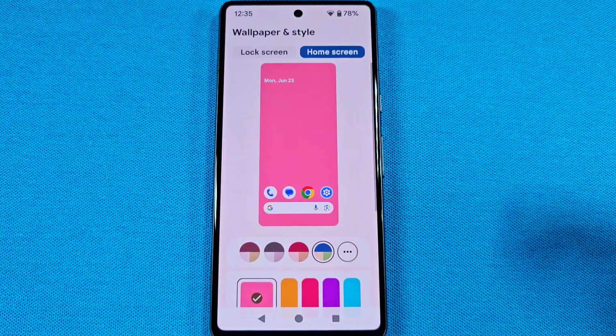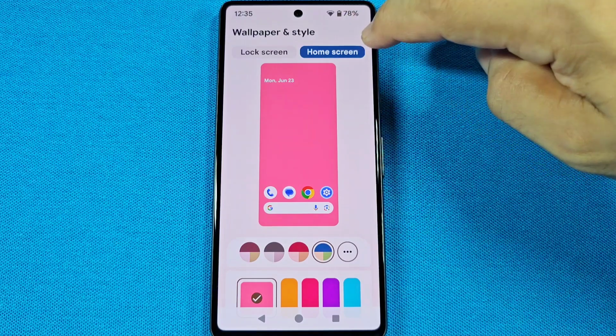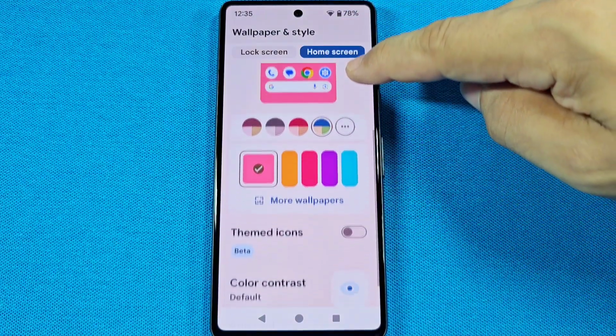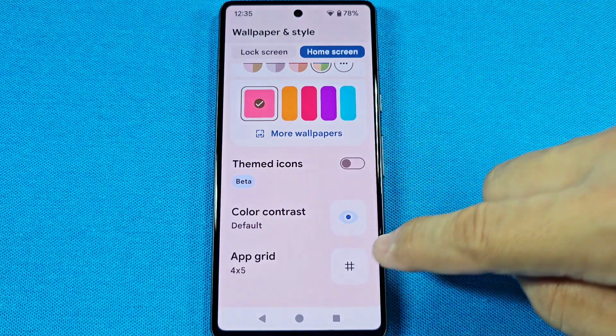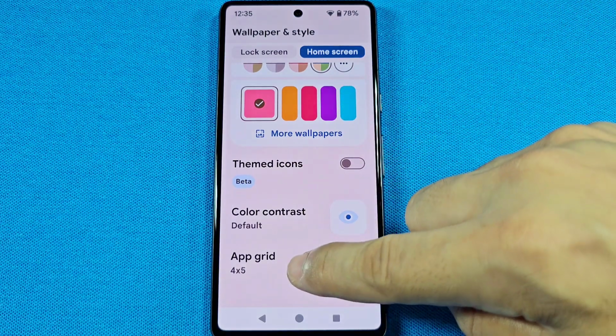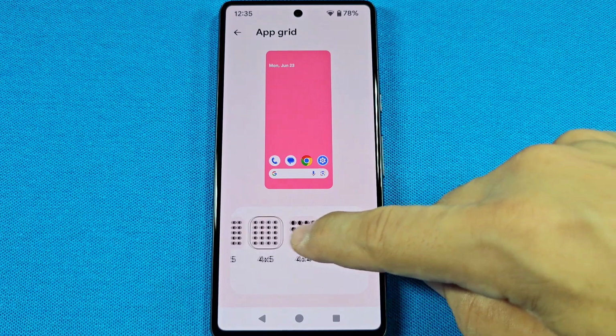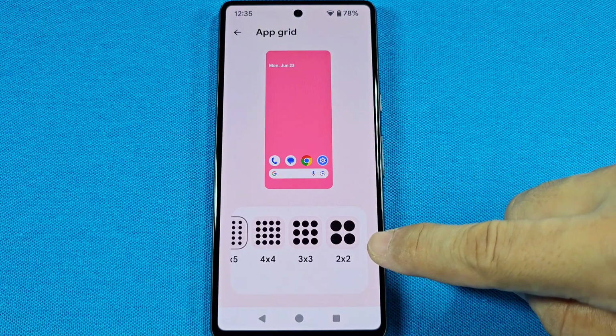Once you go here, just make sure you're under the home screen tab over here. And when you're in the home screen area, go down a little bit past all this and you'll see app grid. Once you tap on it, this will show up for you and you can see that the lower the numbers are, the bigger the icons will be.